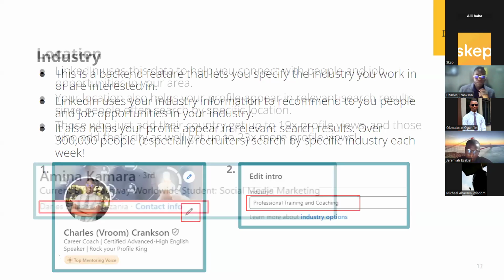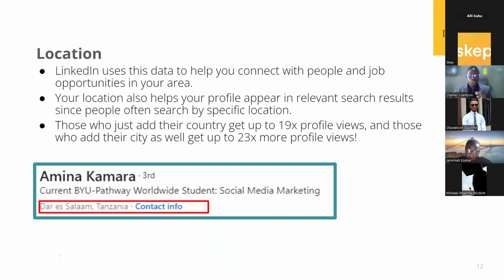Okay, now location. LinkedIn uses this data to also help you connect with people and job opportunities in your area. Let's see the stats. Those who just add their country get up to 19 times profile views, just your country alone. And I see people just leave it there. And those who add their city as well get up to 23 times more views.